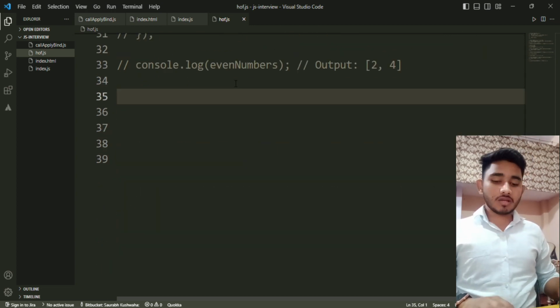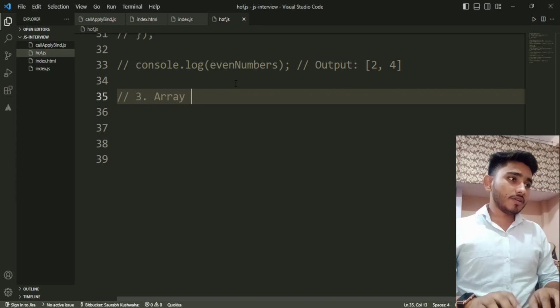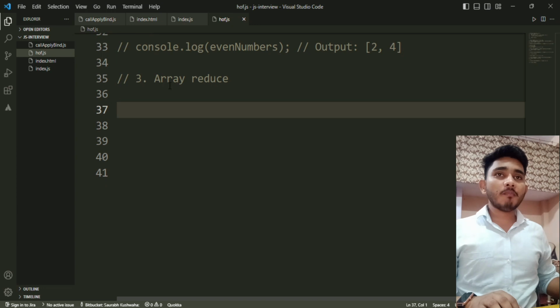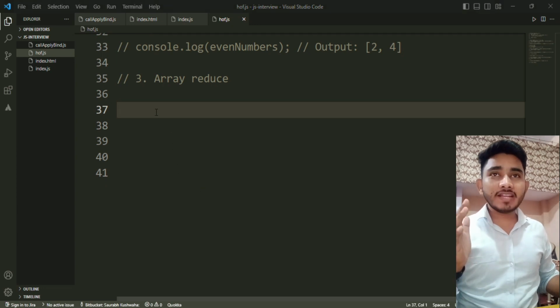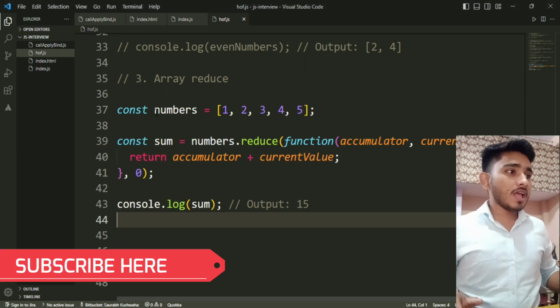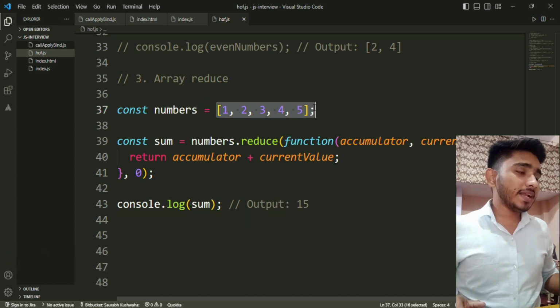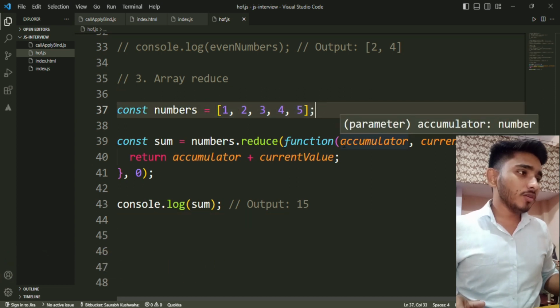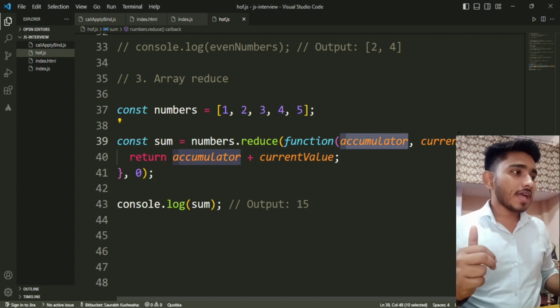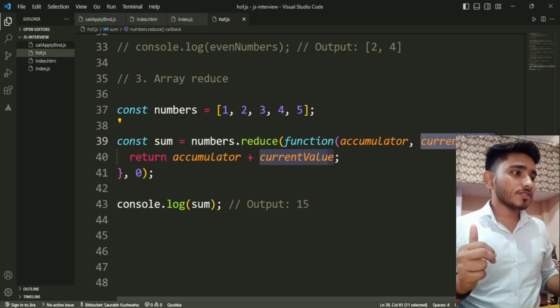So our third topic is array.reduce. What is it going to return? It is going to return a complete value, which means the final value overall. Let's suppose this array is there, and it is going to iterate over the complete array. It has the accumulator, which means the previous value, and it has the current value, and that is what it is going to return.